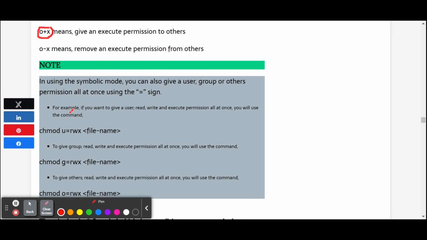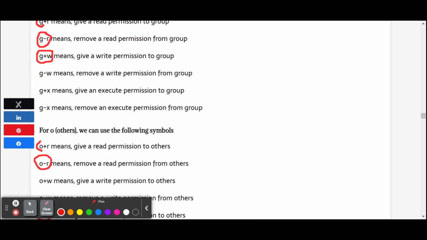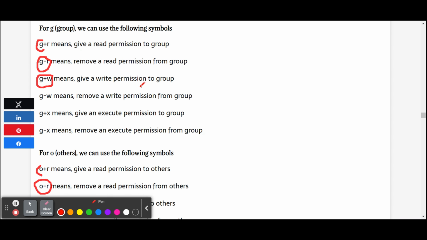And this is also a very important thing you can take note of. The command that we can use to give permissions in Linux is the chmod command. So let's just do this so you can understand what I'm trying to say here.